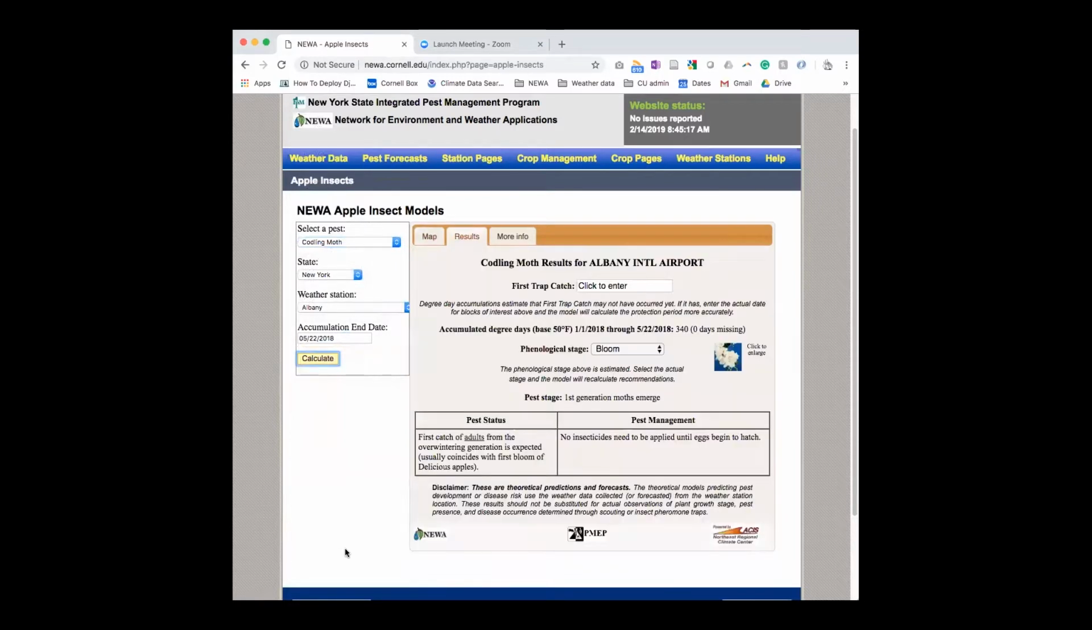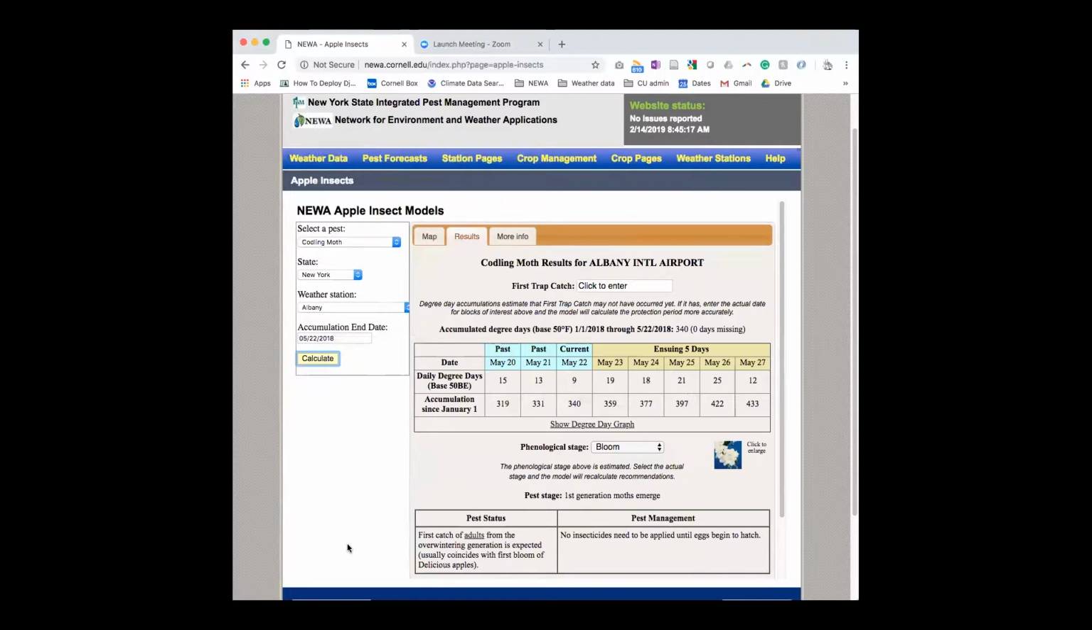Sometimes it takes a few minutes to load everything into the interface, but we get this general output. You're going to have the model name, and it'll say results for whatever station or airport you selected, and then it's going to give you this field for first trap catch. For codling moth, it refers to pheromone traps that you're going to be using to scout for those early season populations. Then you get this sort of message across all the different insect models. In this case, it's saying degree day accumulations estimate that first trap catch may not have occurred yet.